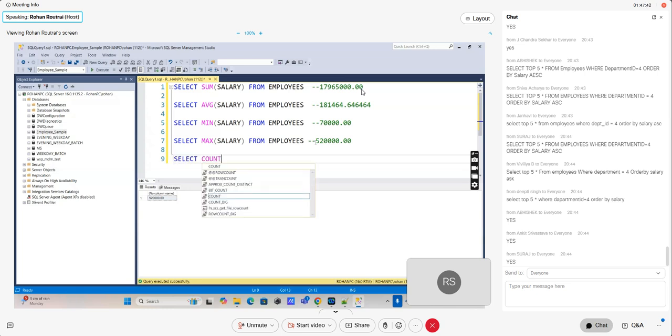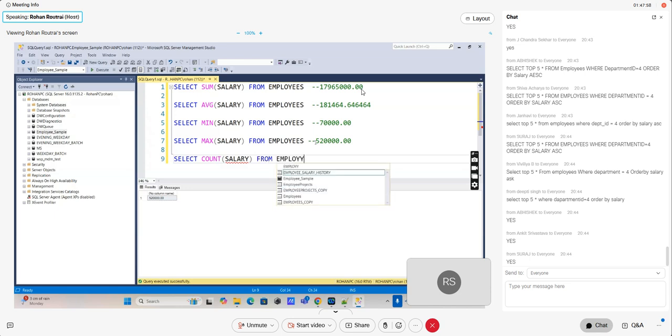Now, what is count? If I write select count of salary, count will just give me the number of rows present in that particular column. So if I write select count of salary from employees, it will just give me the count of rows in that column. Now if I execute, I am getting 99 rows. So here you will see how many rows are there in this particular column.